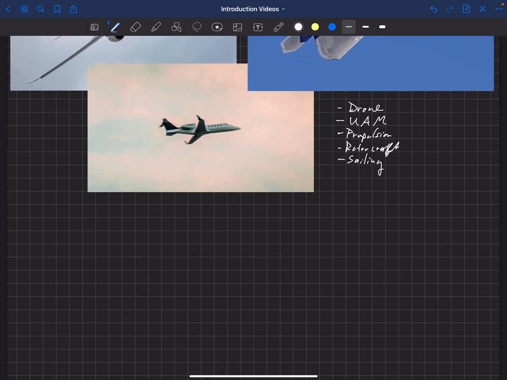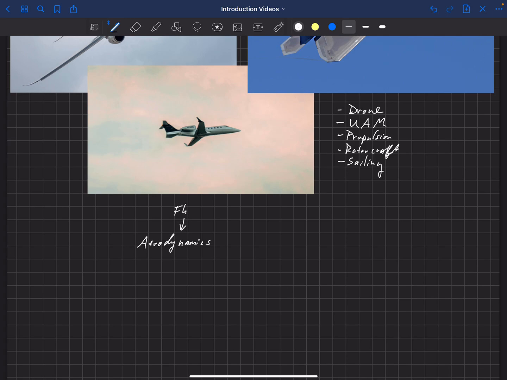So let me give you an overview of this course real quick, a few of the things that we're going to study. First of all, it's important to note that aerodynamics, so I'm going to write aerodynamics here, is actually a subset of a bigger topic called fluid mechanics.